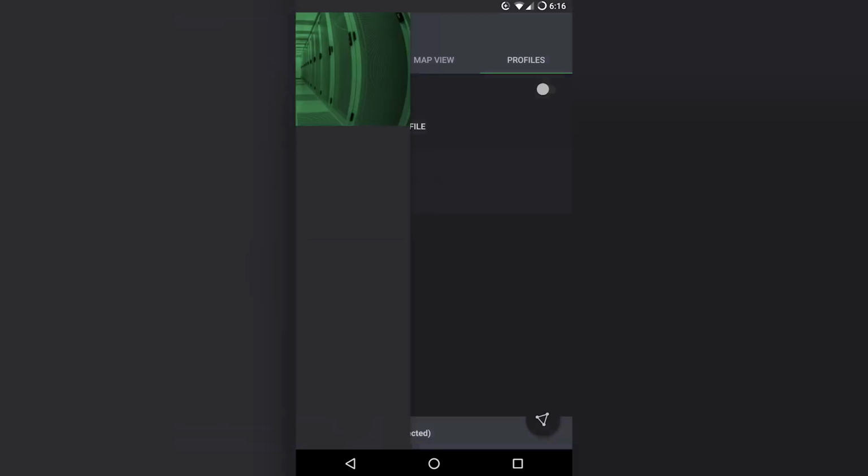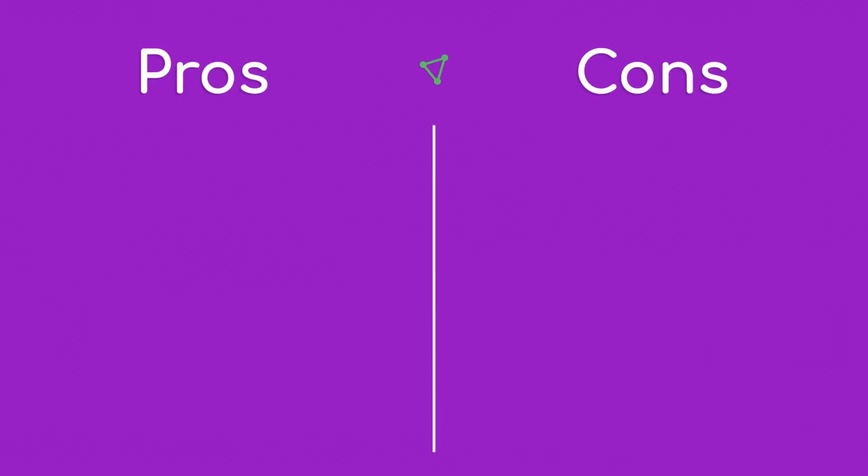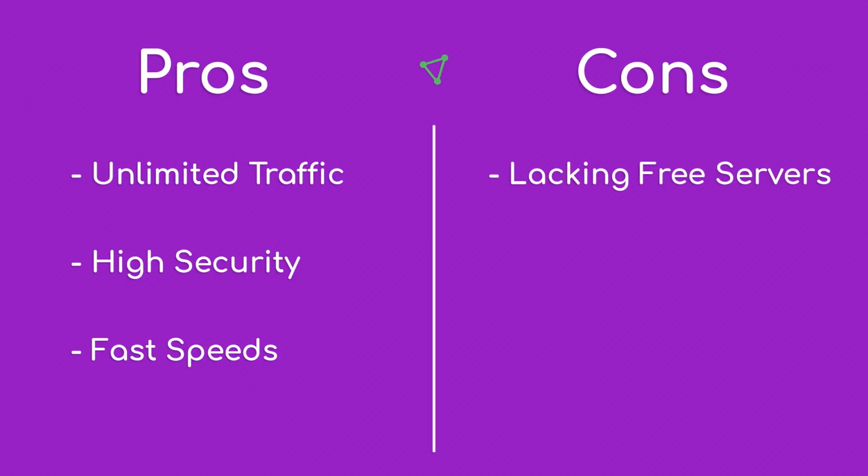The app has some pretty simple settings and features, and all in all, it's a pretty straightforward app. ProtonVPN's strengths are it allows unlimited traffic, extremely high security, and crazy fast speeds, assuming you're near a free server. If you aren't, speeds will definitely take a hit, but they should still be reasonable. Downsides are there aren't many free servers, which is no surprise for a free service, and P2P traffic like torrenting is not allowed on their free service. Now let's move on to service number two, which fixes some of these issues like torrenting that ProtonVPN has.